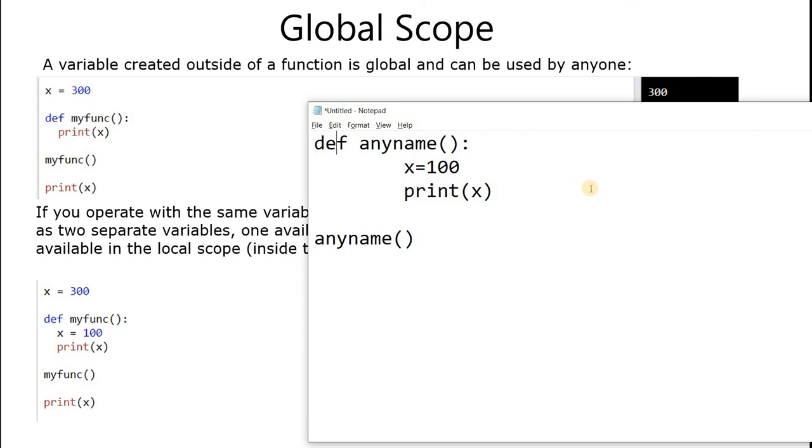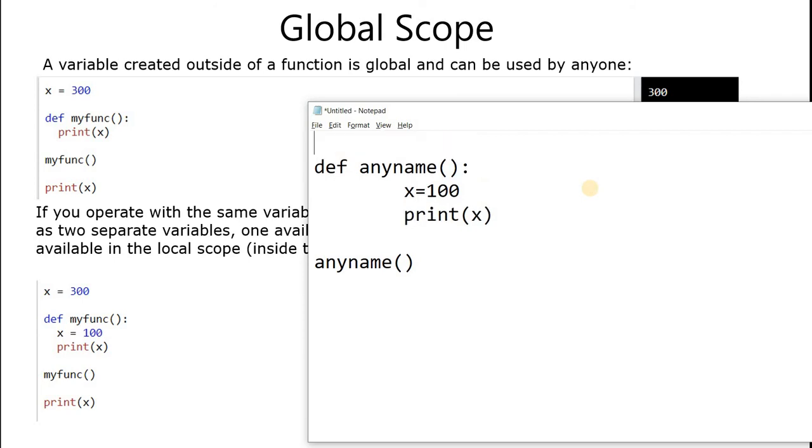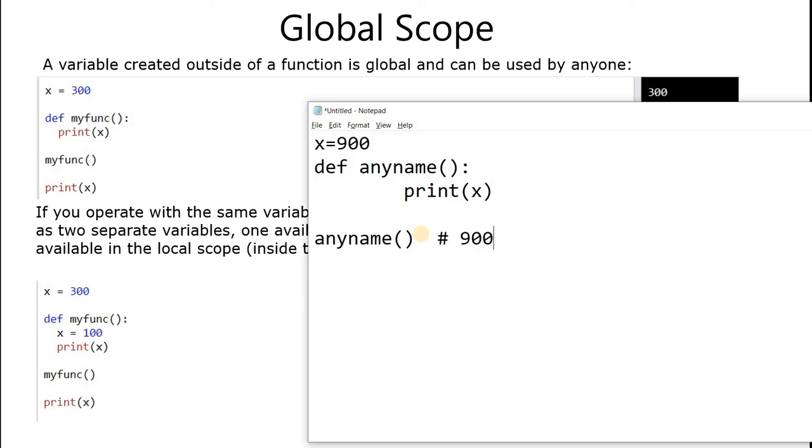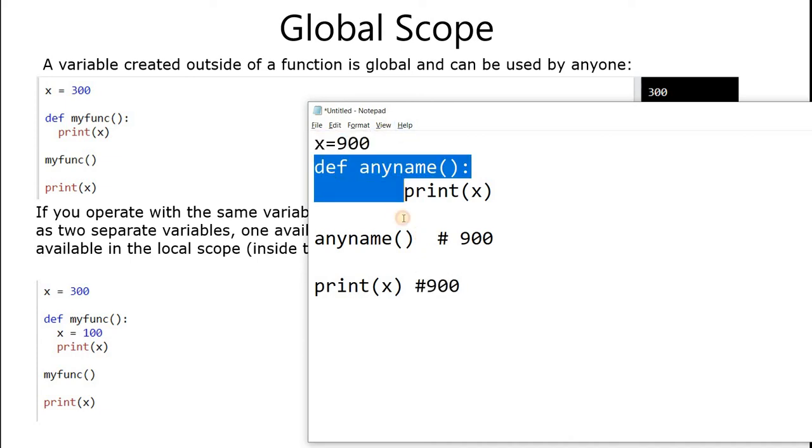And outside the function I have given x equals 900, any value. So when I print any name, it will print the value 900 here. And if I again try to print the value of x, it will print 900, because this value is global. It is available outside the function as well as inside the function, right?